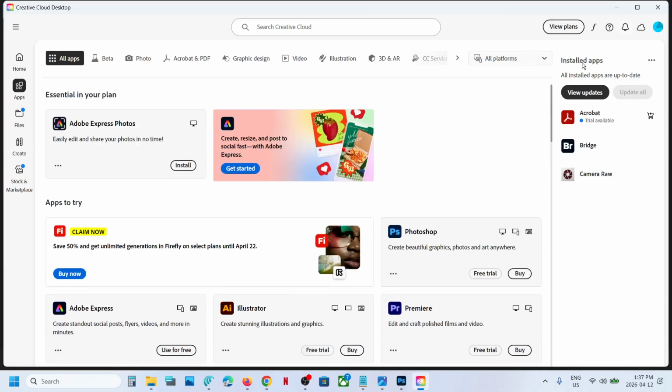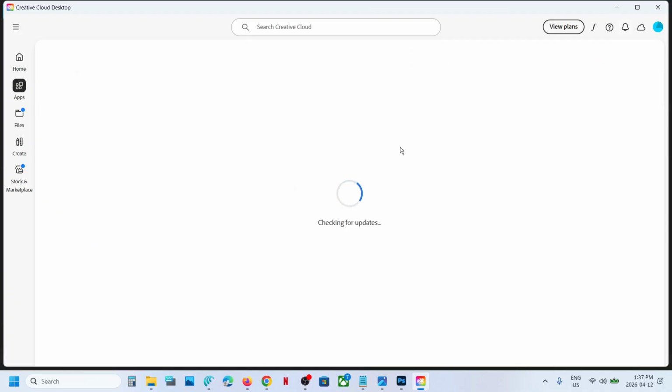Or you can go to install apps at the right hand side, and then click on these three dots, click on check for update. And if you see Adobe Photoshop, click on it. If there is any update, you can update it from here, or you can click on update all, or you can click on check for update. And if there is any update, let the update complete.